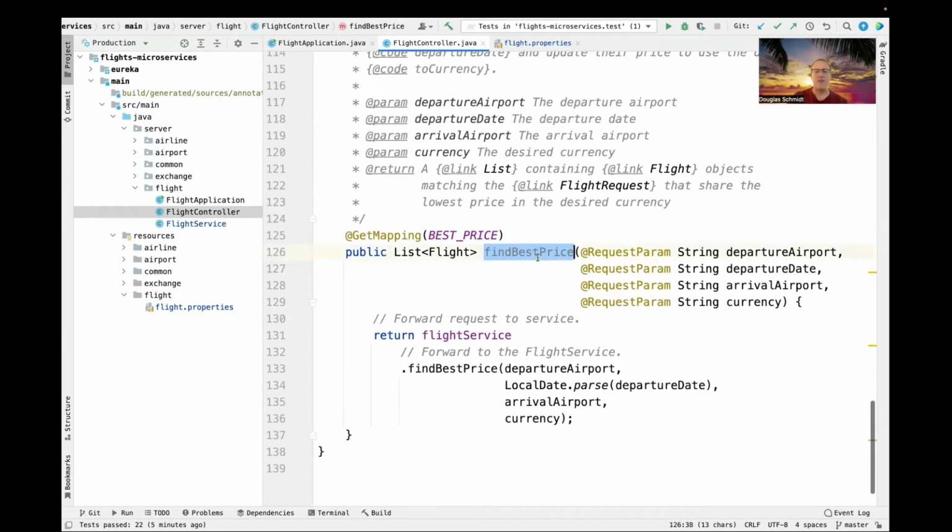Then we have another interesting method that I put in here just because it's really fun to implement, which is called find best price. And this will go and find the best price for a flight leg in our desired currency for our desired date.